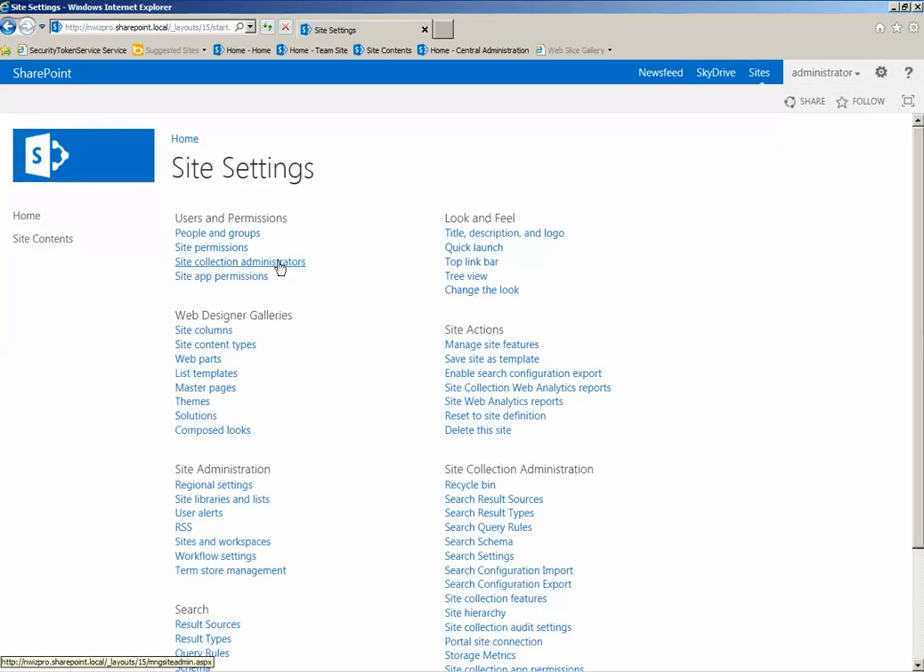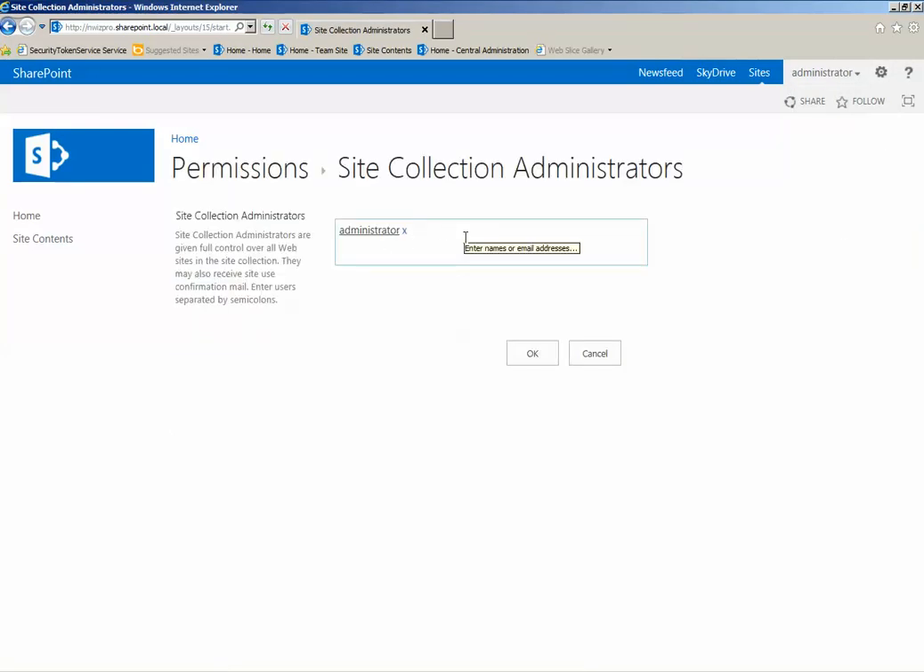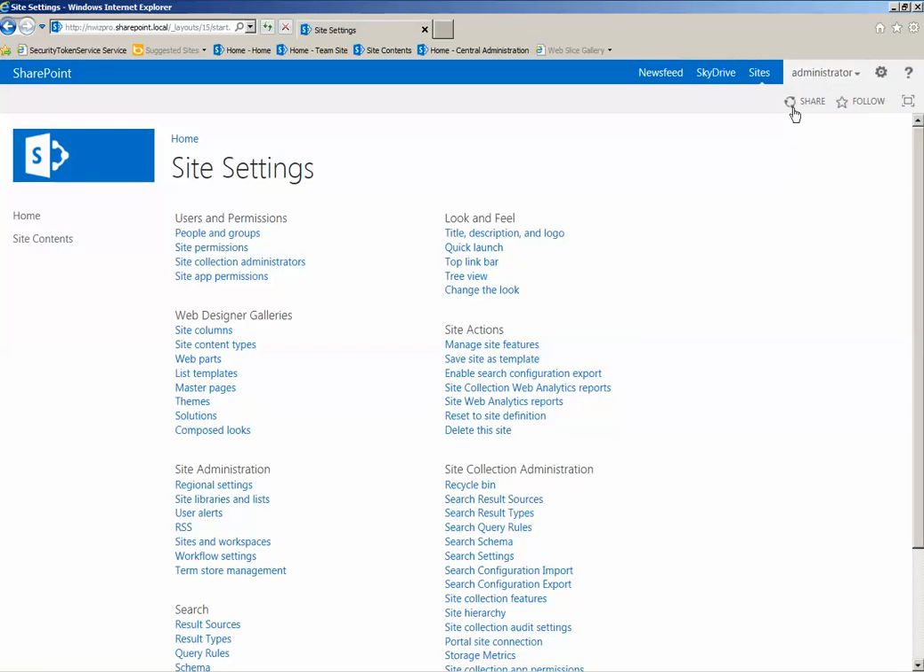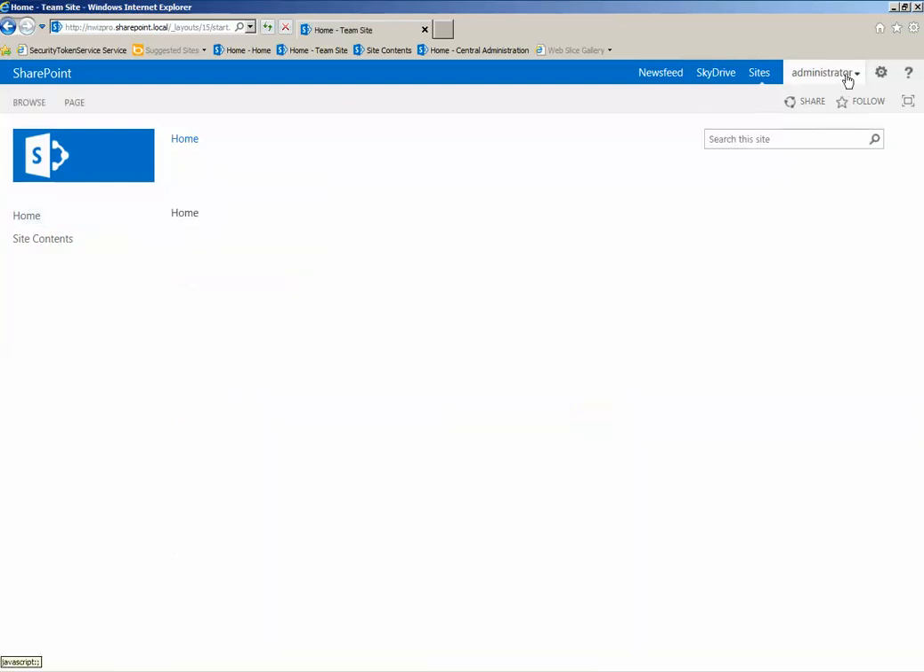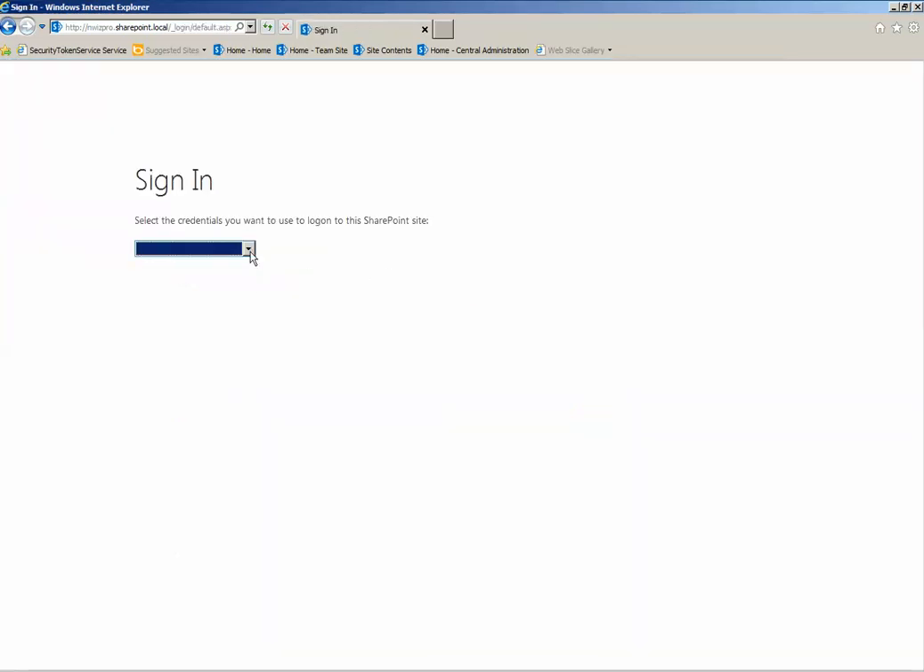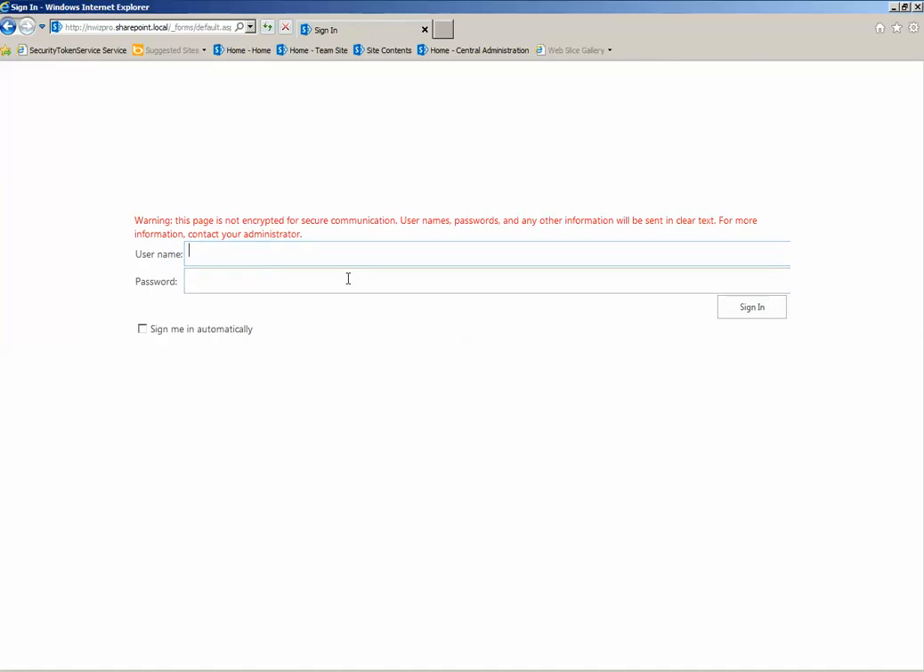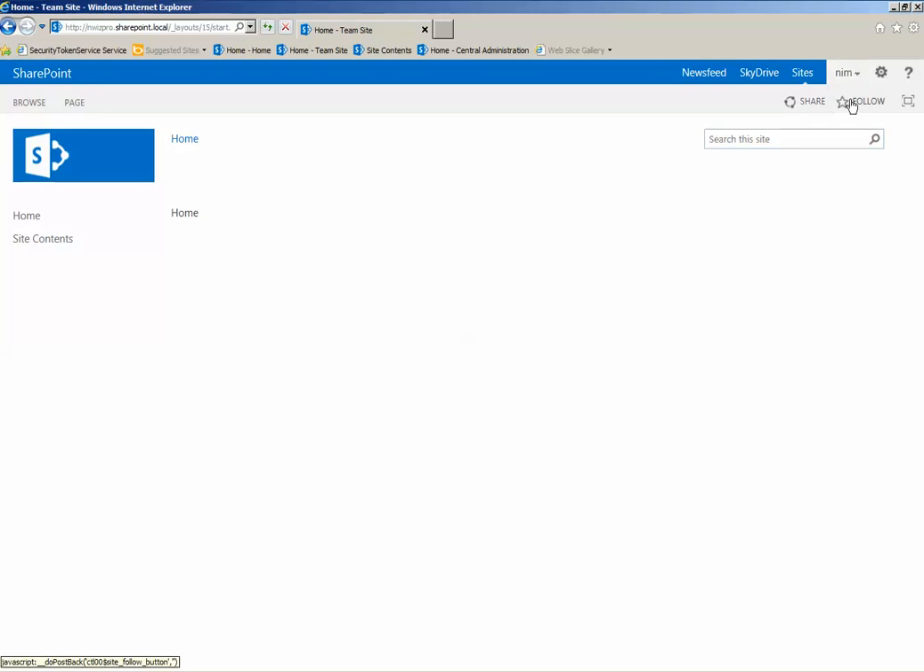Site settings. These are the two FBA users that we have created earlier. Press OK. Sign out. Cool. Now we are able to log in using FBA users.